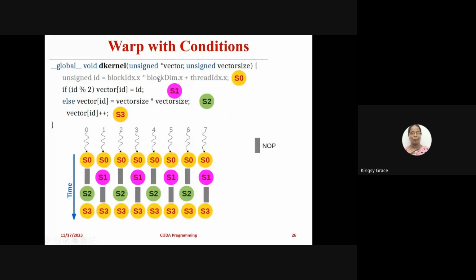Okay, so here we can use threads with some conditions. You can see here there are threads from 0 to 7, 8 threads. S0 is executed in all the threads. In thread 0, it is idle, no operation is performed. At that time, thread 1 executes S1, thread 2 is idle, and thread 3 is also executing S1. Likewise, it goes on. So what happens here is all the threads are not simultaneously executing. Here S2 is executed by thread 0, at that time thread 1 is idle. Thread 2 is executing, 3 is idle, likewise it goes on. But S3, that is statement 3, is executed by all the threads.